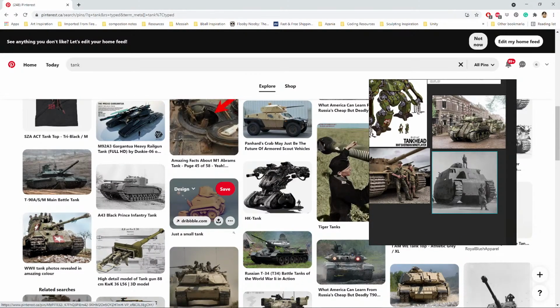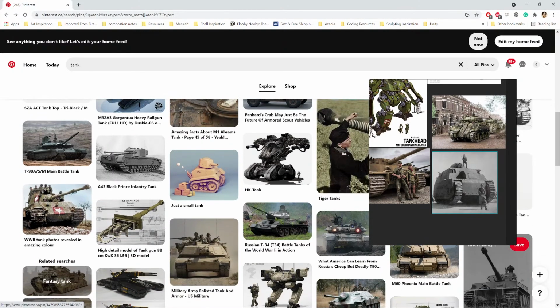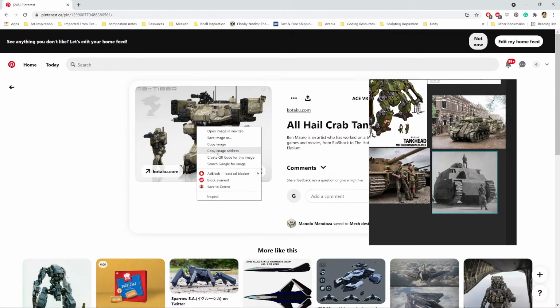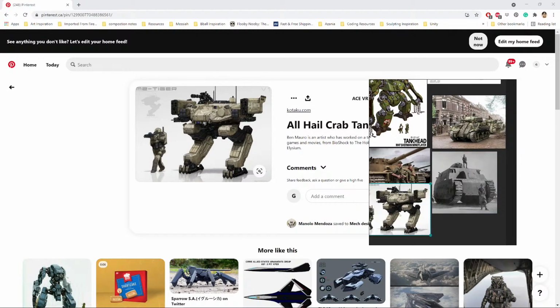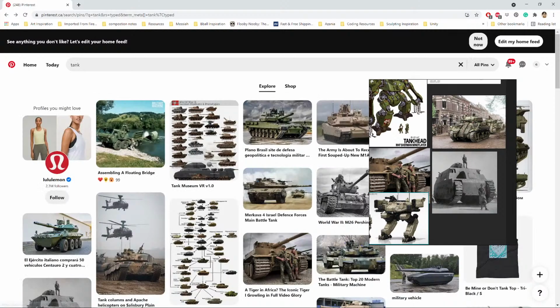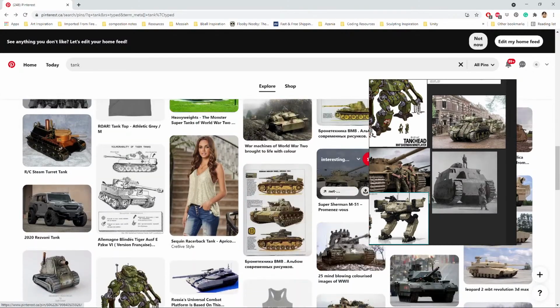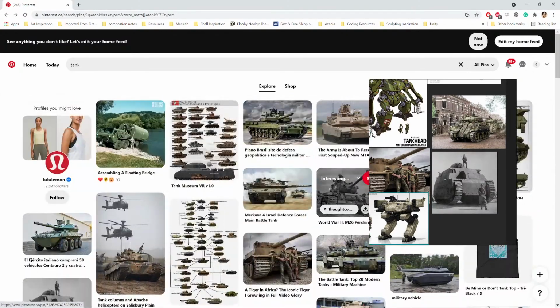It's funny, cute, but not what I want. It's interesting. And I'm curious, world's tallest tank. What would I get if I search that?